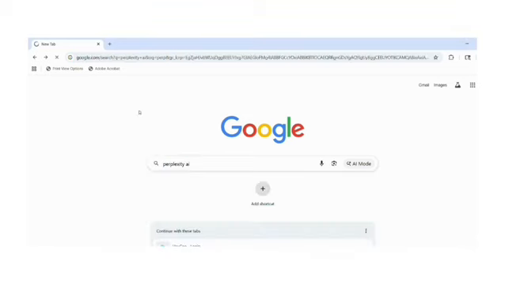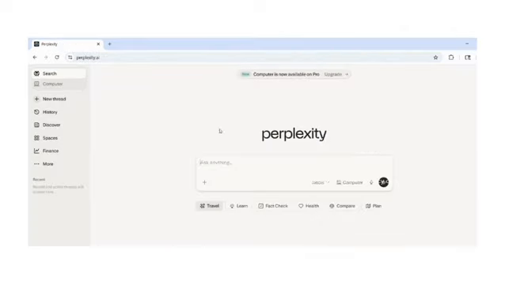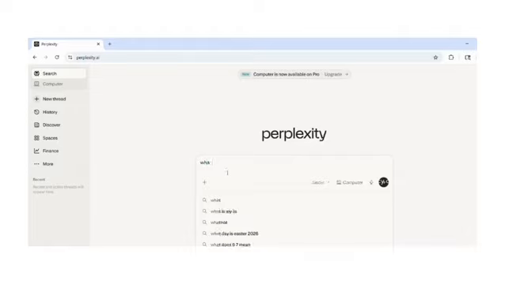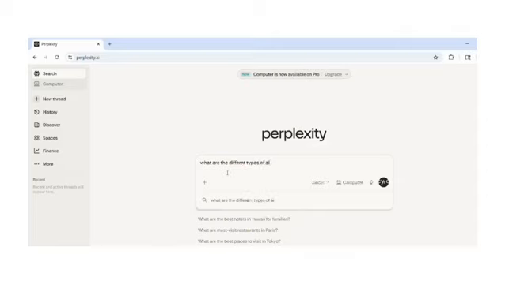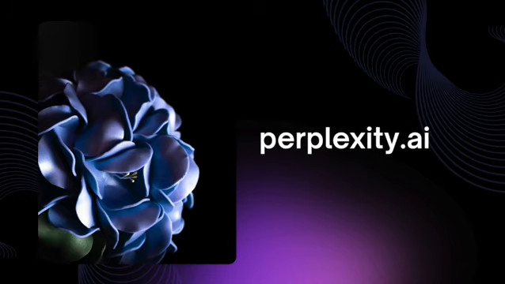Every answer comes with real sources and references, perfect for college projects. You can research any topic deeply and get accurate results. And it shows the latest information from the internet in real time. Go to perplexity.ai and start searching smarter today.